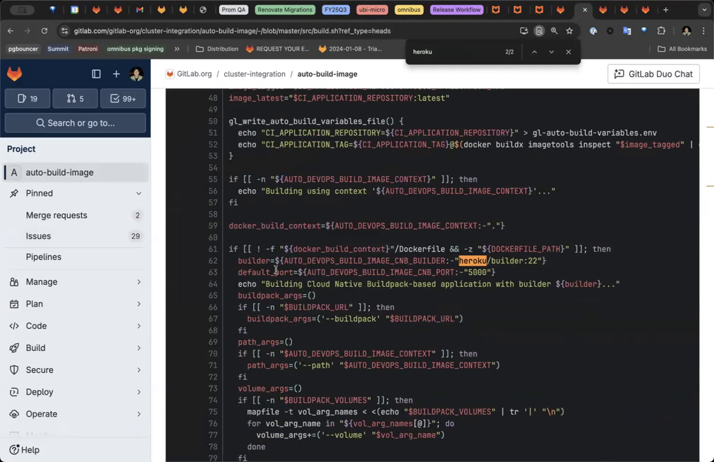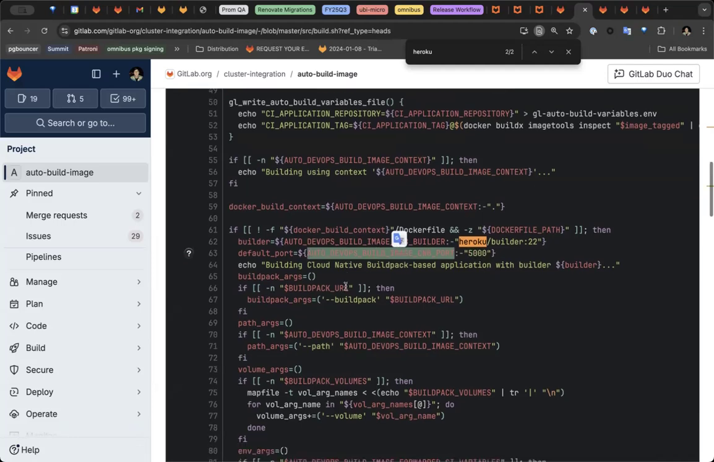Yeah, and here it's also an important concept. By default, your image will be exposing port 5000. This means for users that will connect an application, we expect them by default to have their application listening on 5000. Otherwise, they can customize.